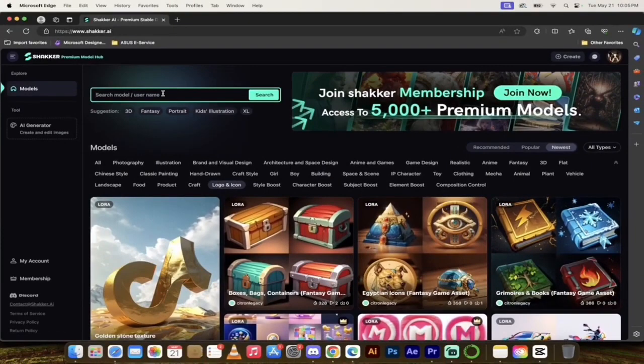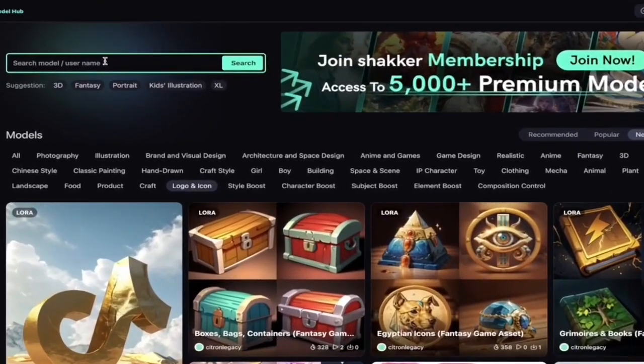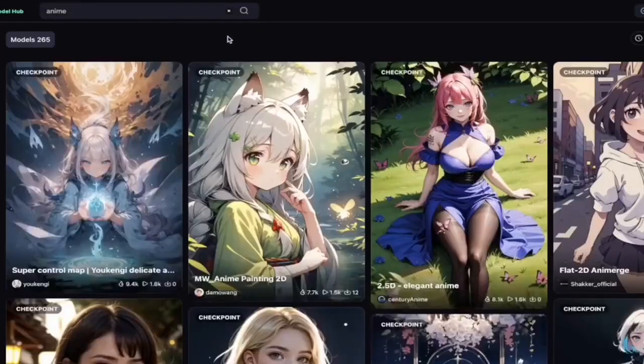And finally, guys, if there's something you're looking for in particular, a particular model or a username, you can just type it in here. So if I typed in something like anime, I would click on that, hit enter, and then I've got 265 that I could choose from.